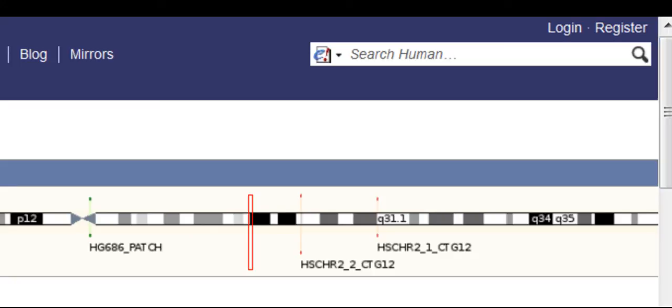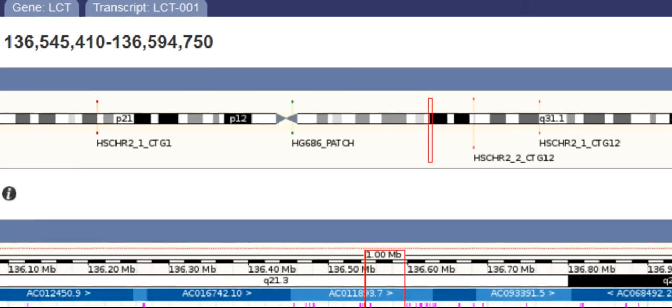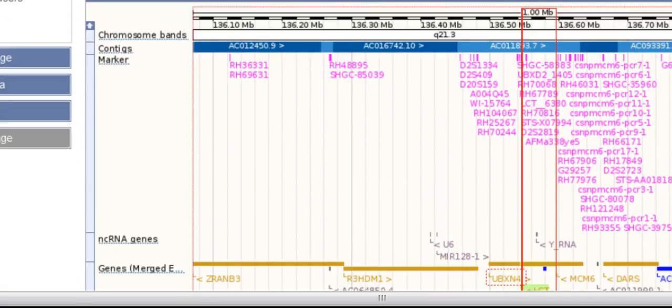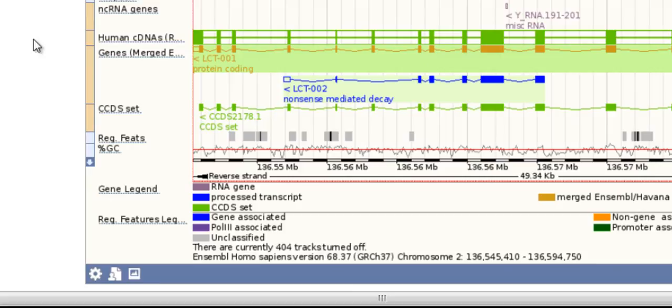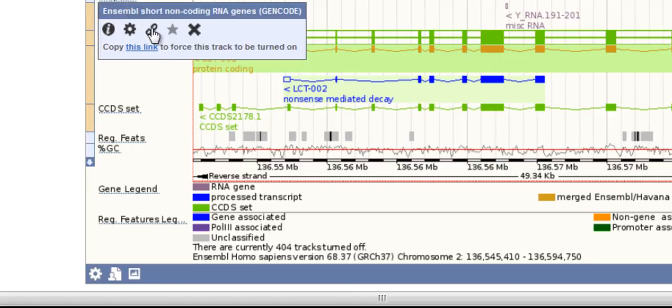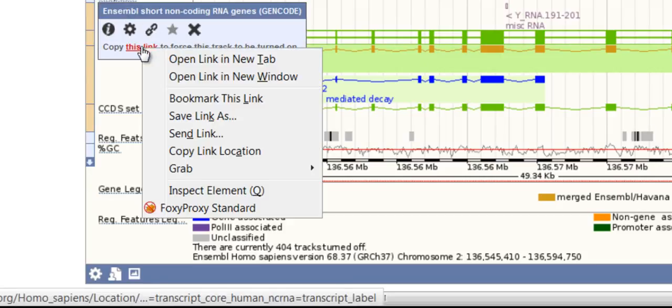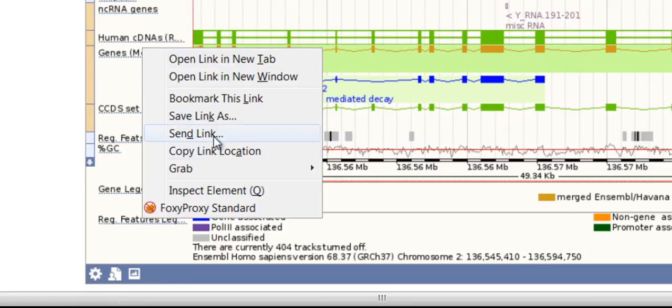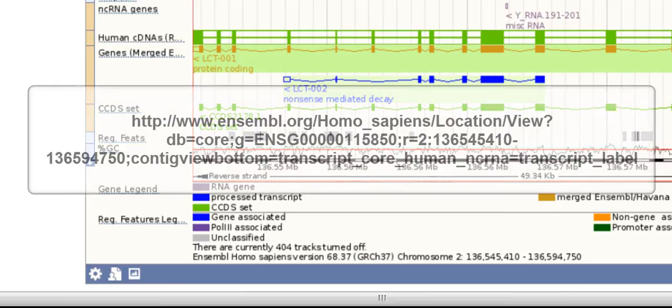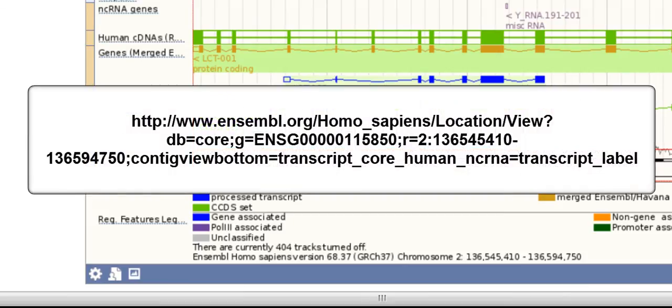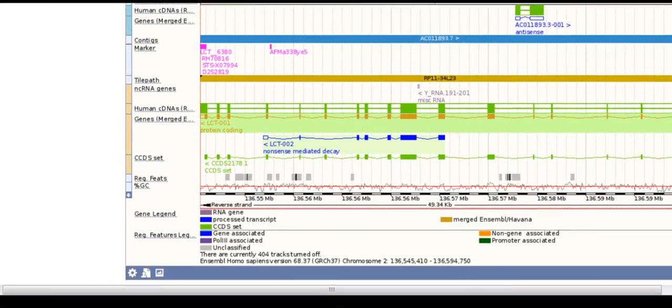Once a track is displayed, we may want to copy the URL link to send a colleague this region with the track turned on. We just need to hover over the track and then over the link icon. Right-click on this link. We can use this URL or send to colleagues so that this configuration can be seen by others.